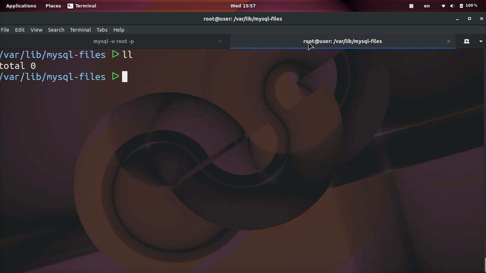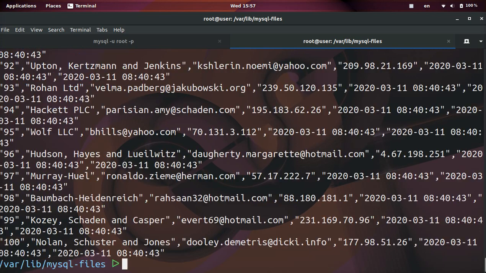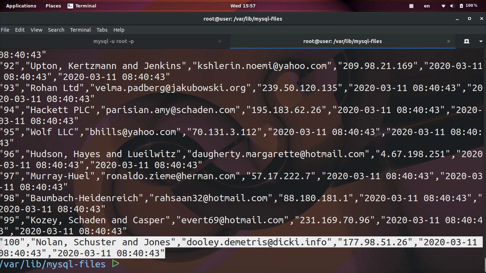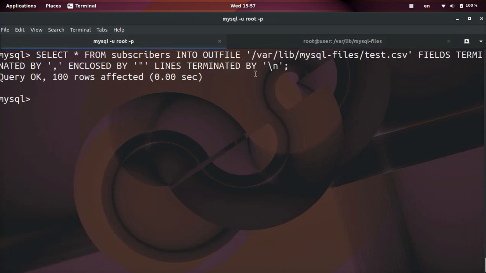rows affected. If we come back here and view our files, now we have a test.csv. And if we go ahead and cat that, you can see now our file is in CSV format. Okay, I will leave this command down below.